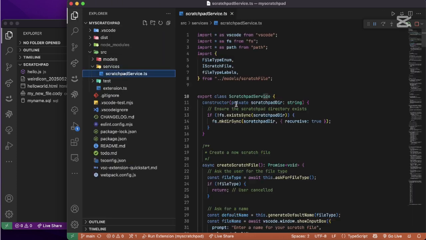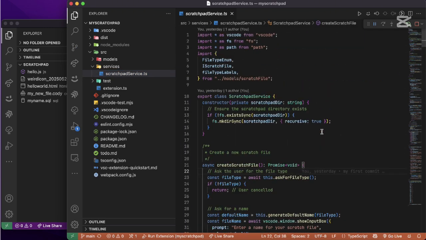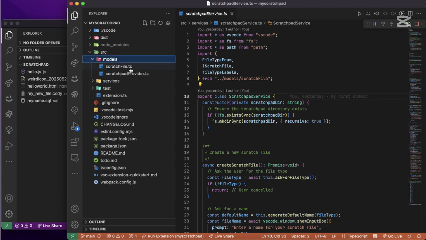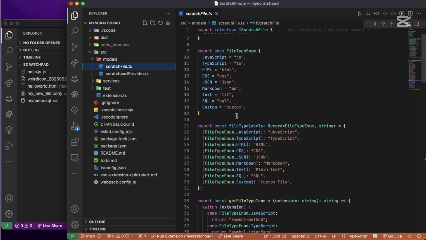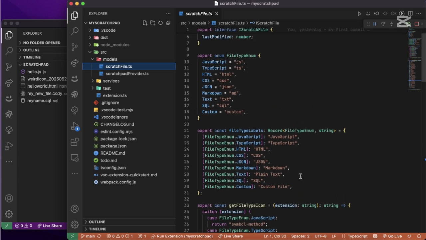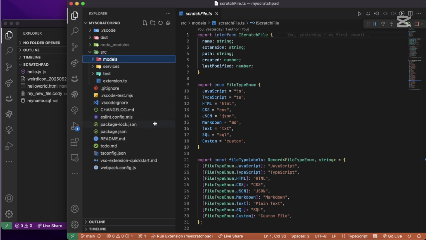So we have a scratchpad service where we create the files and everything. I'm just going to be using the AI to write most of the stuff and then doing some fixes. Here we have some symbols and the file type. These are predefined types. If you don't want them, you can create a custom file type.